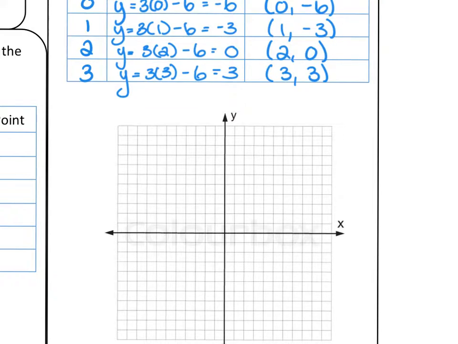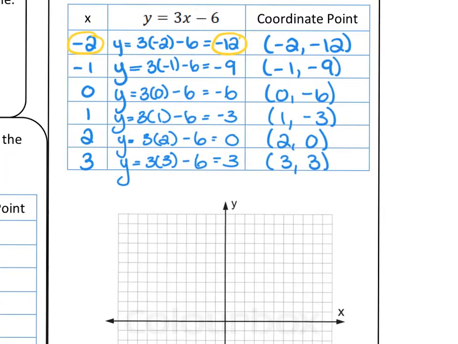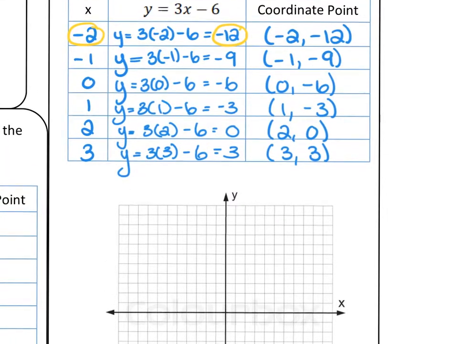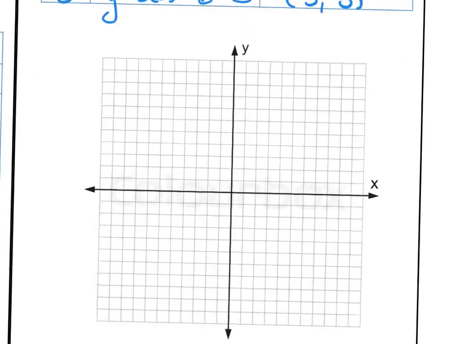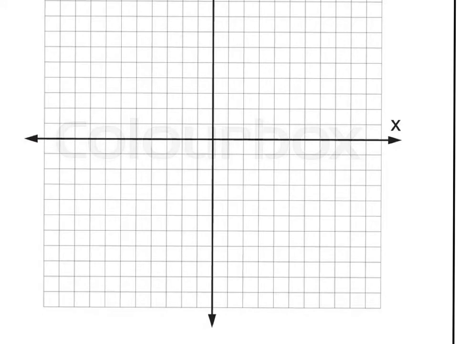So what happens is you're going to plot the first point. So it's at -2 and -12. So I'm going to first zoom in so I can see it a little bit better. And it's at -2 and -12. I'm not sure I have 12 here. 2, 3, 4, 5, 6, 8, 9, 10, 11. So it's a little bit lower. So it's actually quite down here.